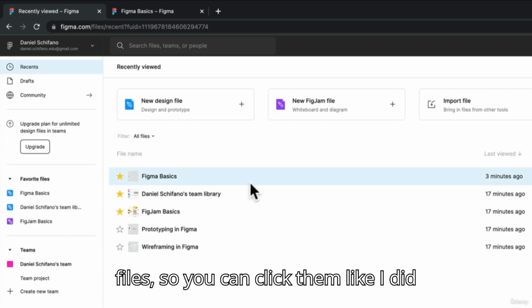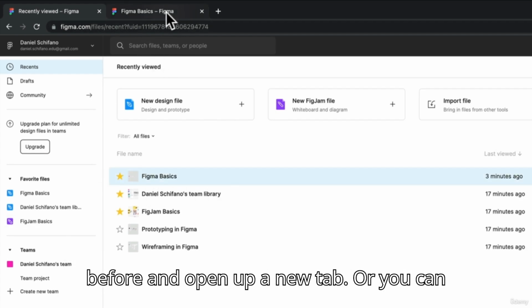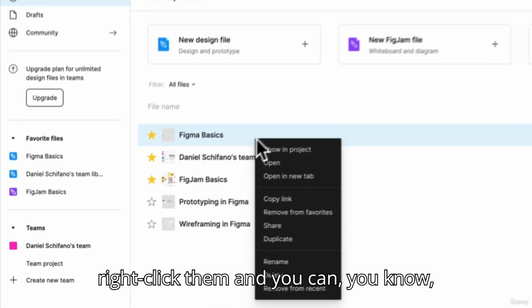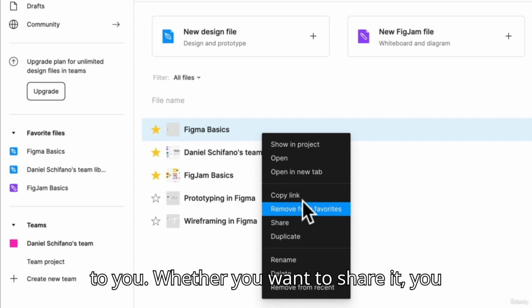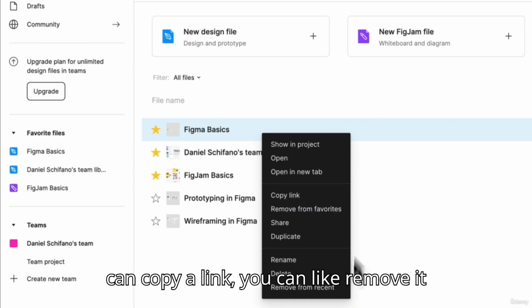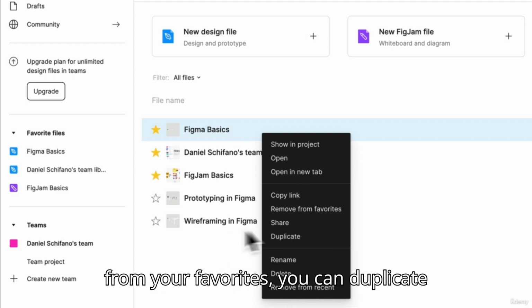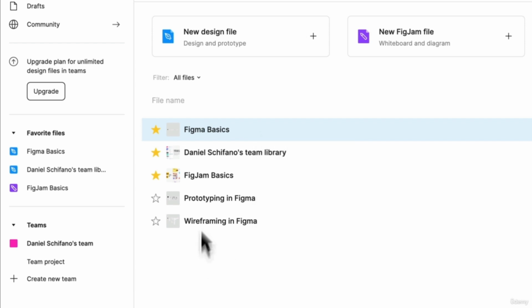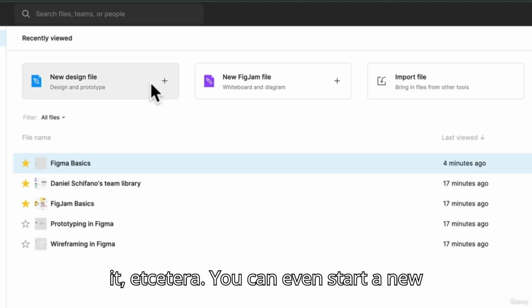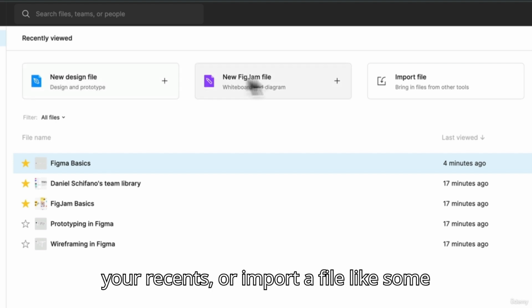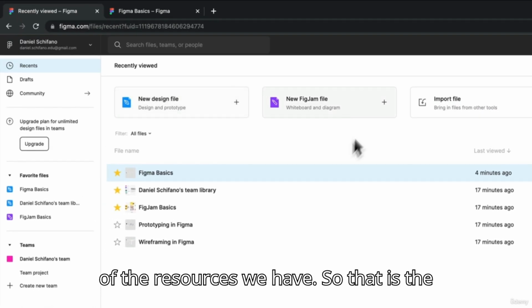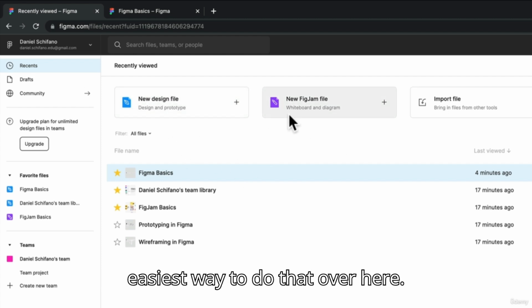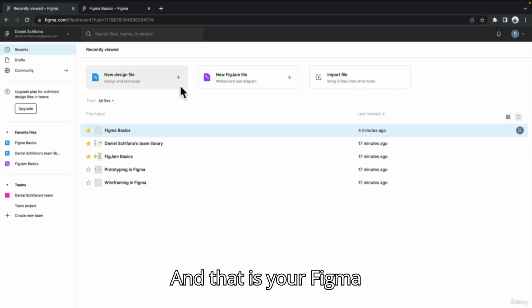Now these are the files, so you can click them like I did before and open up a new tab, or you can right click them and you can see all the different options available to you. Whether you want to share it, you can copy a link, you can remove it from your favorites, you can duplicate it, etc. You can even start a new design file right from your drafts or your recents, or import a file, like some of the resources we have. So that is the easiest way to do that over here. And that is your Figma dashboard.